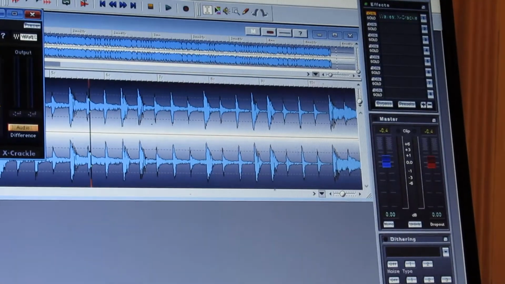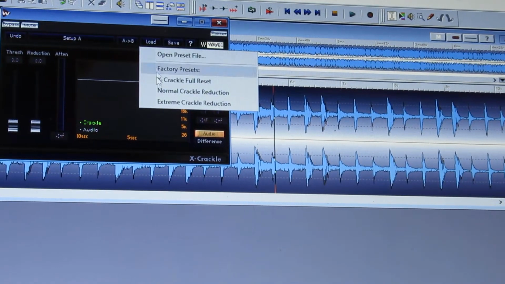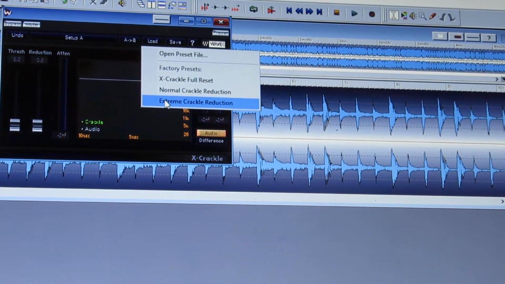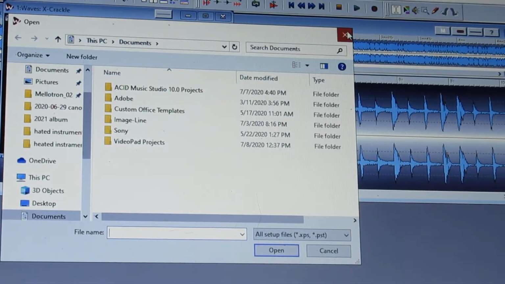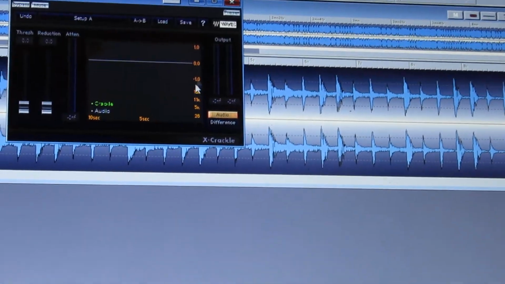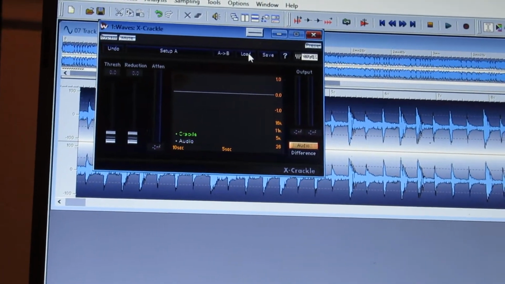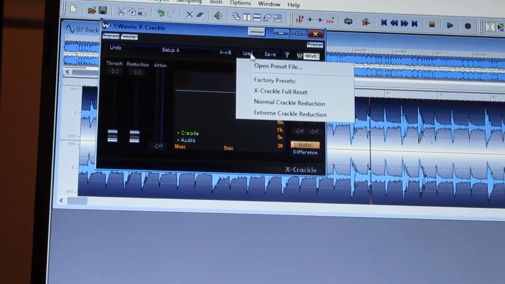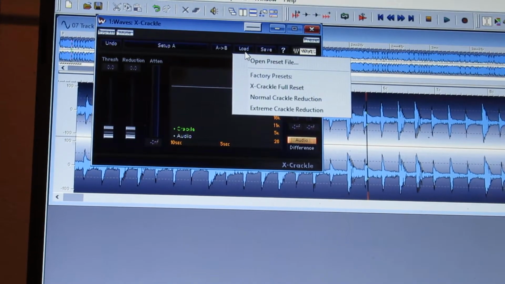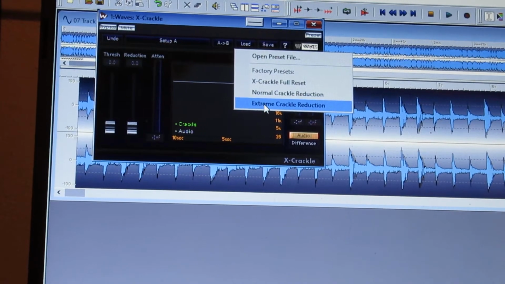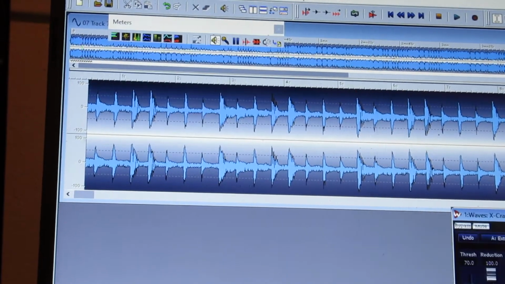So I open up X Crackle, then I go into load. I load in Extreme Crackle Reduction. No, excuse me, open a preset. I'm new. Shout out to my boy Ravici. He blessed me with this program, so I won't have to go to him every time to master my stuff. I'm learning to master myself. Okay, I go to Extreme Crackle Reduction. Boom. So now that preset is set in. I slide that on out the way.